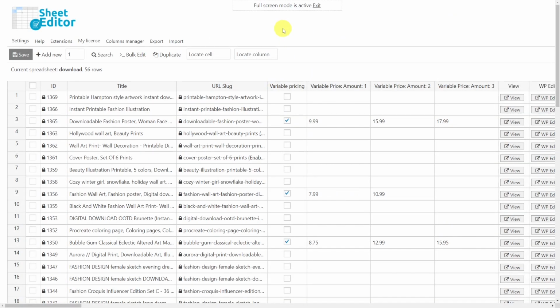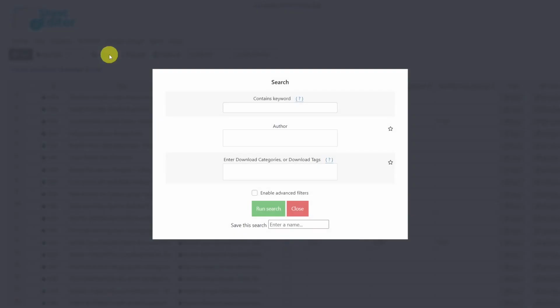As you can see, the spreadsheet shows you all the products, and maybe you need to select only some of them to edit them freely. To do this, we'll need to use the search tool. Once the tool is open, you'll see that you can search for your products by keyword, author, categories, tags, and you can even enable the advanced filters to have more search options.